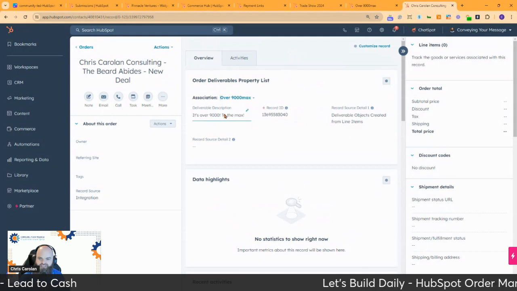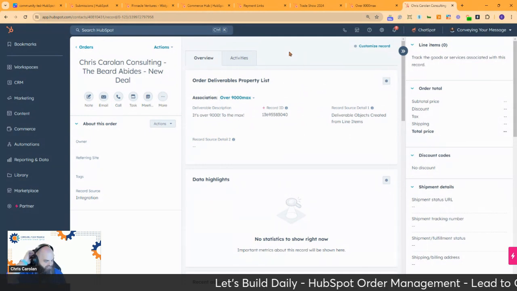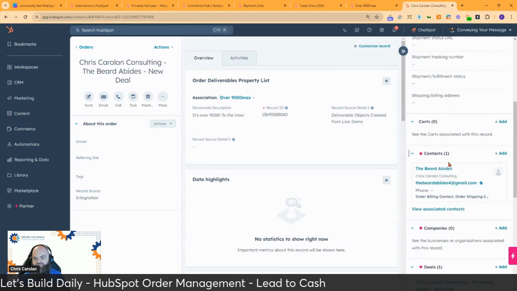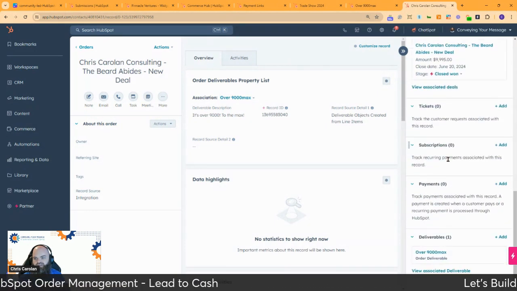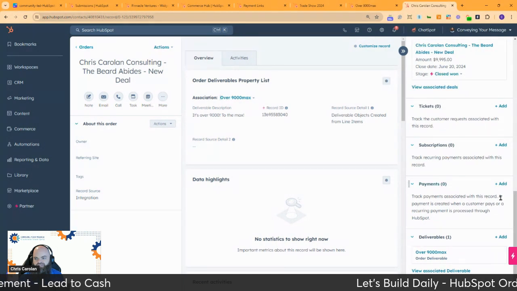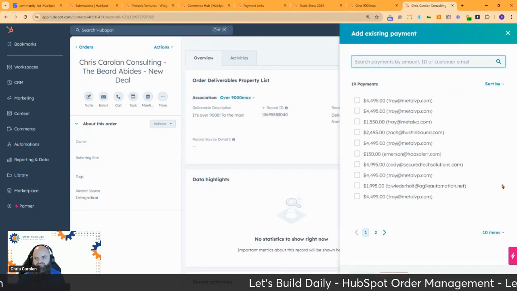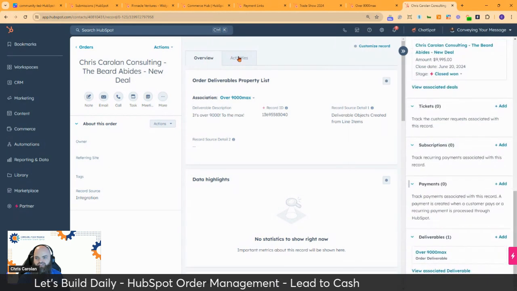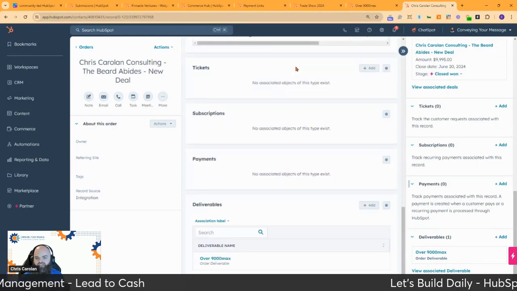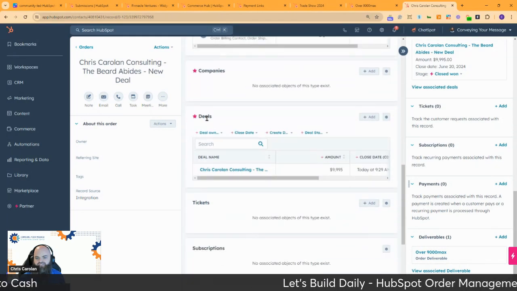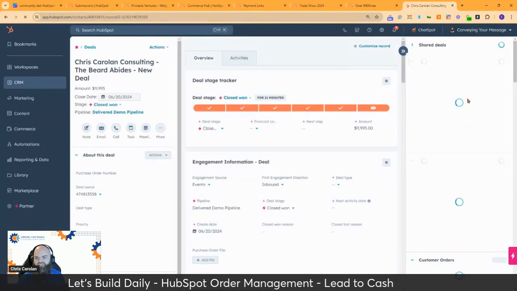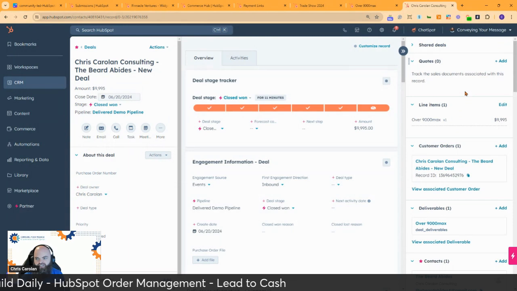And so we have a custom object. We have different types of objects at play here. And the only thing we're missing right now is a payment, which we can add here. Got subscriptions. And I'm thinking that we'll go back to the deal and do this. But the other thing is the invoice. It's the only thing I haven't shown yet, I think.